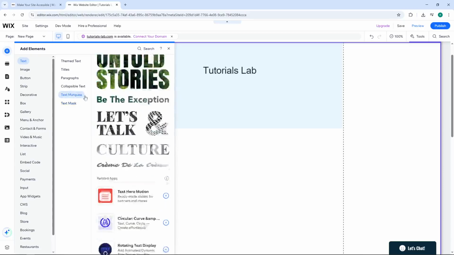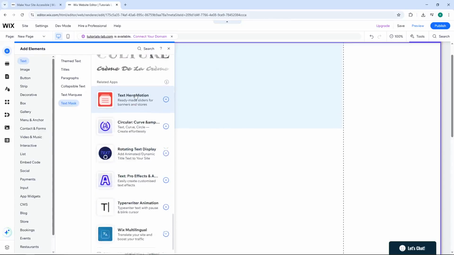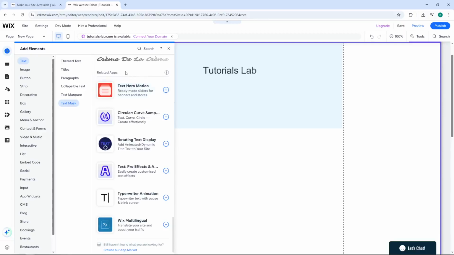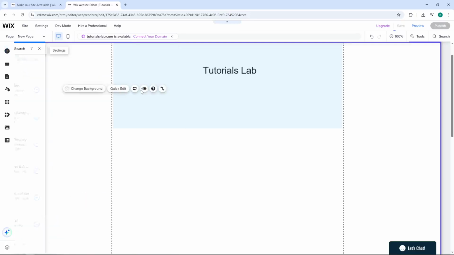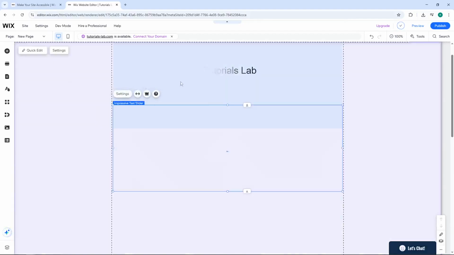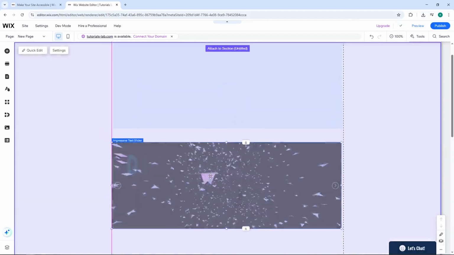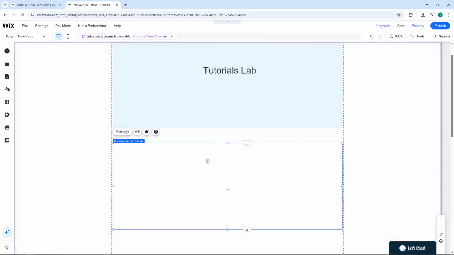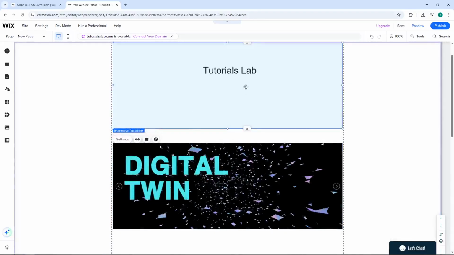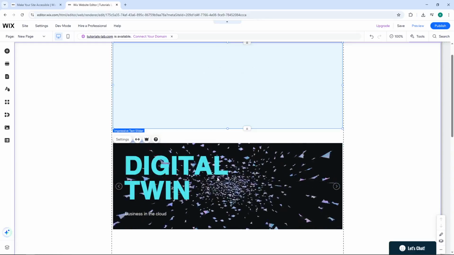To install a text slider, scroll down through the list of text designs that Wix has to offer. At the very bottom part, you'll notice a Related Apps section. Under this section, locate Text Hero Motion and click on the plus sign next to it to enable and install it. This app is specifically designed to create dynamic text sliders with various animation options. Once installed, it will automatically be added to your website. You'll see it appear on your canvas, ready to be customized.